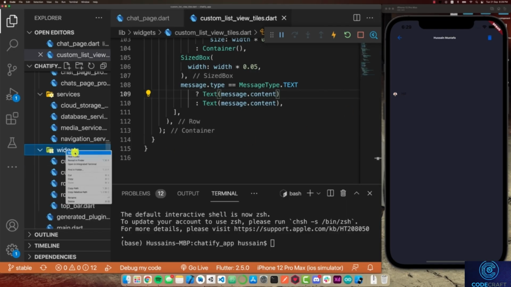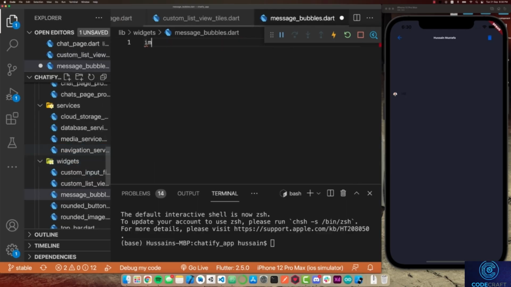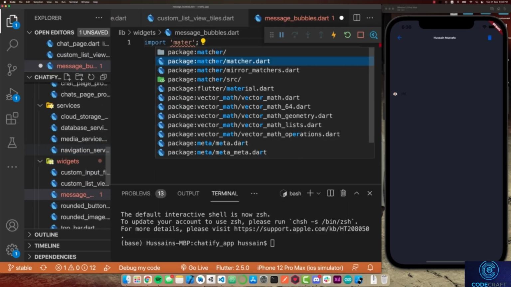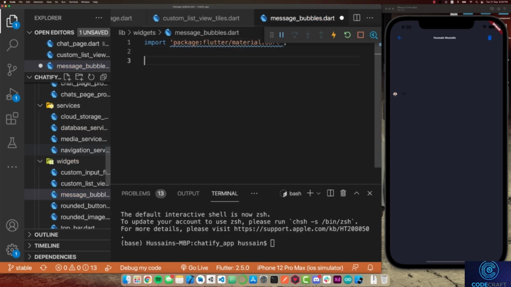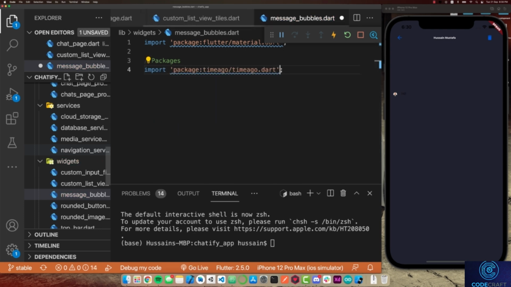So inside of our widgets folder we're going to create a new file, and I'm going to call this file message_bubbles. With this I'll open the file up and I'll import our material package because we require it. Once our material package is imported, I'll also import our timeago package. So for that, I'll do import and then timeago, and with this, I'll say as timeago.